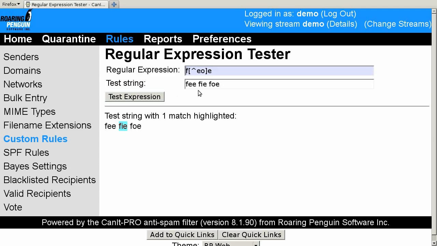Another special character is the asterisk. The asterisk is called a quantifier. It means to match zero or more of the previous character. So the expression fe star space f matches fee space f because it's f followed by zero or more e's, followed by a space, followed by an f.